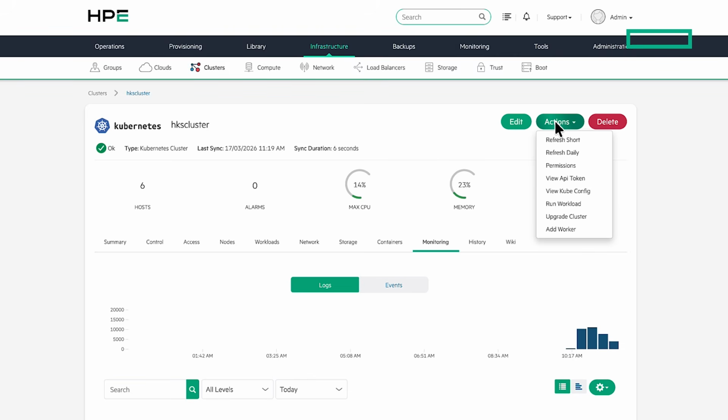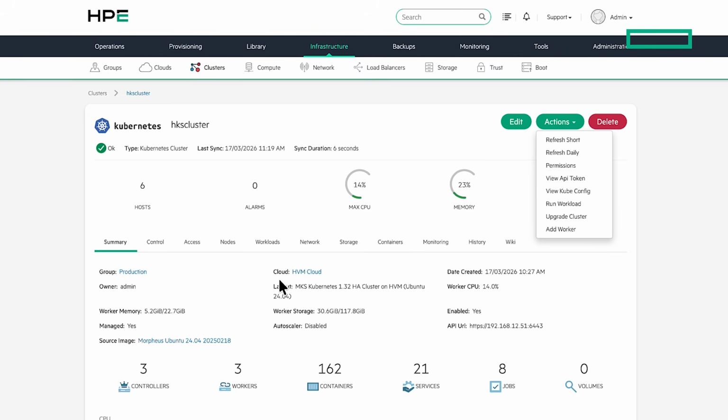We will now look at how you can upgrade HKS. If we go back to the Summary tab, we can see the cluster layout that was used to provision the cluster. In this demo, we selected version 1.32. As part of the HPE Morpheus Enterprise release cycle, updated layouts are periodically shipped. After upgrading your appliance, these new layouts become available for both provisioning new HKS clusters and upgrading existing clusters running older layout versions. To upgrade the cluster, we simply go to the Actions menu of the cluster and select Upgrade Cluster.